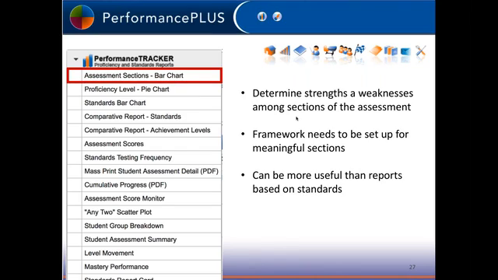I use the assessment sections report, which is more useful than the standards. Especially if you have a local assessment, one that you created, but it can also work with some of the others like state assessments. This is going to show you how students did on different sections. So it will help you determine the strengths and the weaknesses among these sections. And the framework needs to be set up for it. That would be a whole other discussion of how to do that. But these are much more useful than the standards reports.